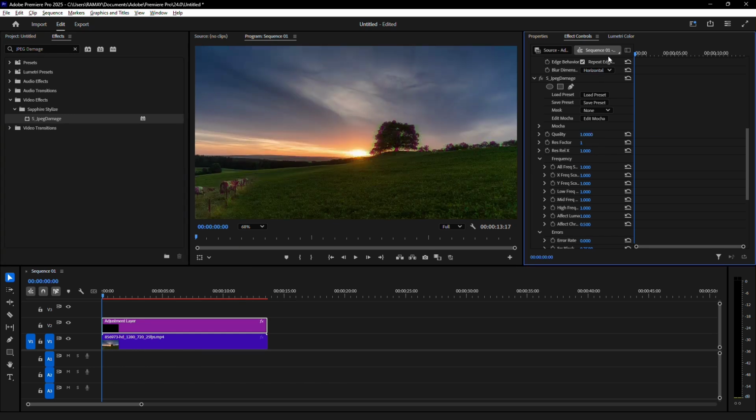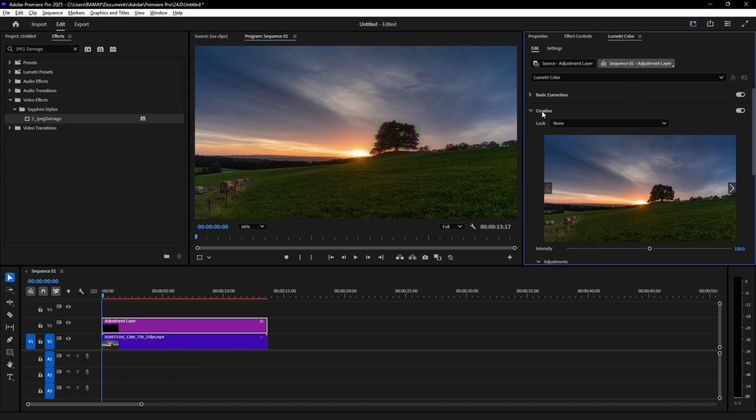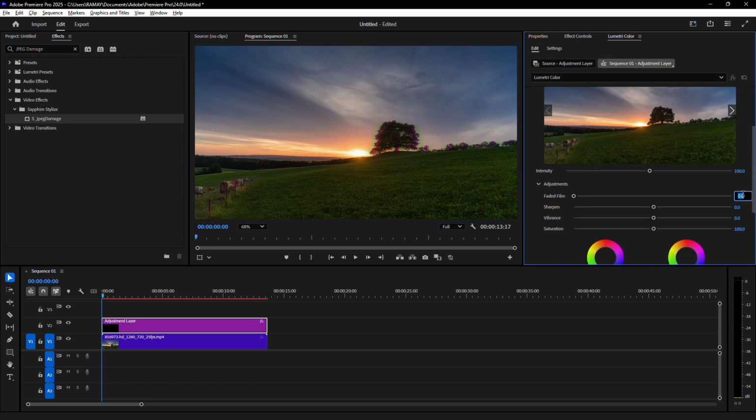Next, open the Lumetri color panel. Under the Creative tab, set Faded Film to a higher value depending on your video and sharpen to -50. This adds a washed-out, soft detail to the image, which is another hallmark of VHS.